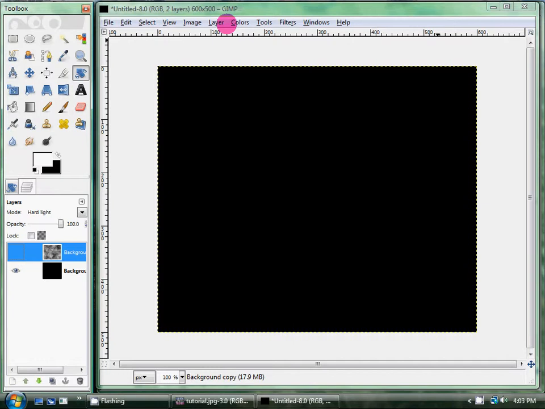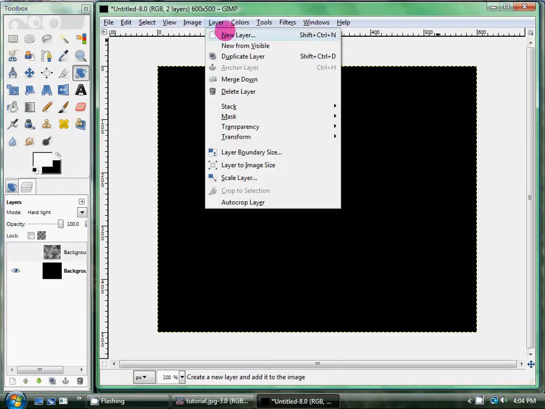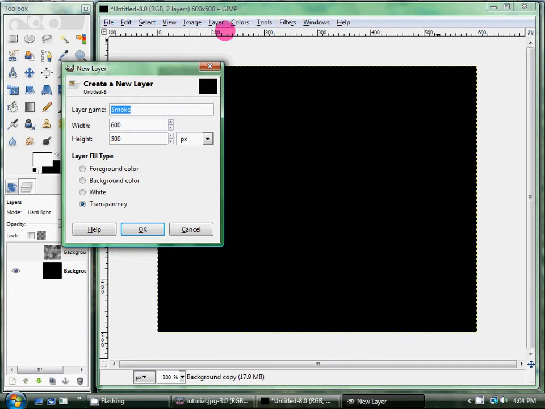Okay, so for the other type of smoke, this would be for over top of a picture, like say you wanted smoke to be coming out of your mouth or your eyes or your ears, then you would want to do it this way. Go ahead and create a new layer. I'm going to call this the smoke layer.